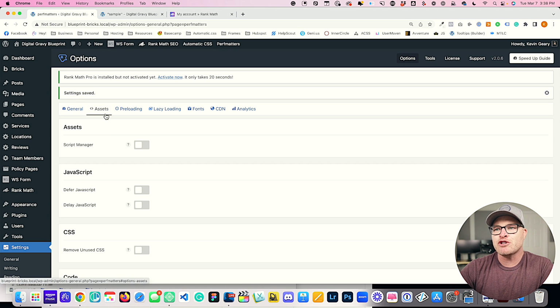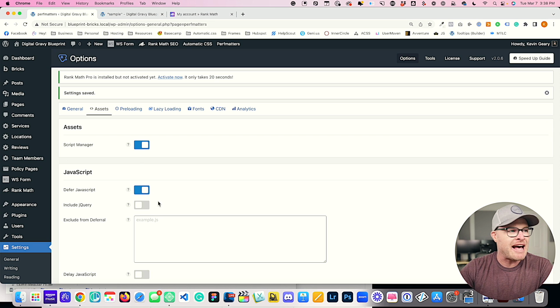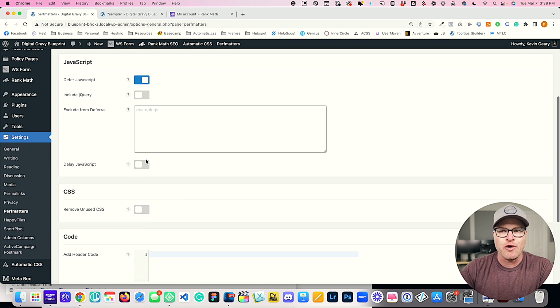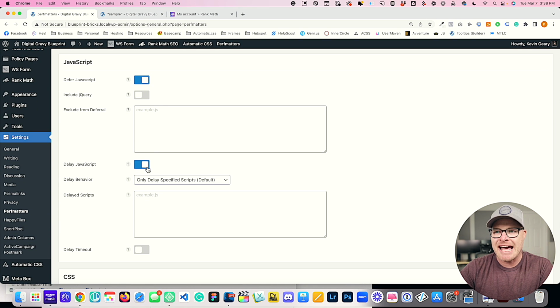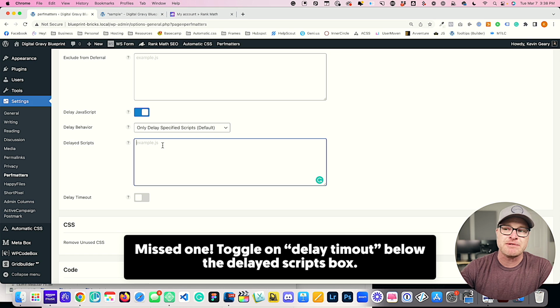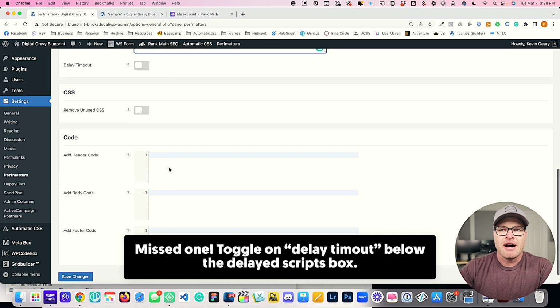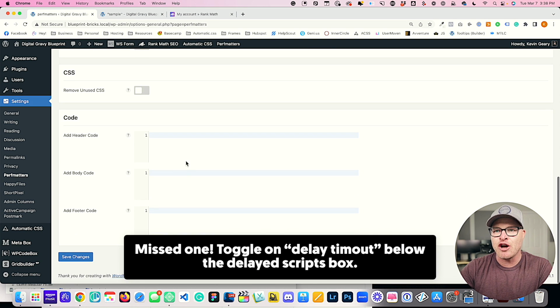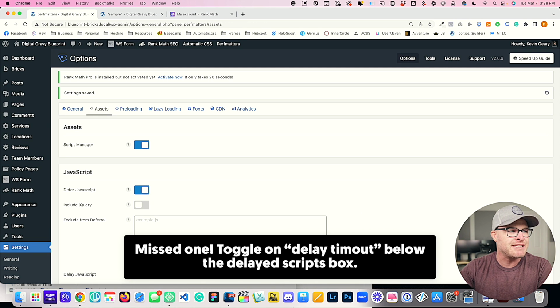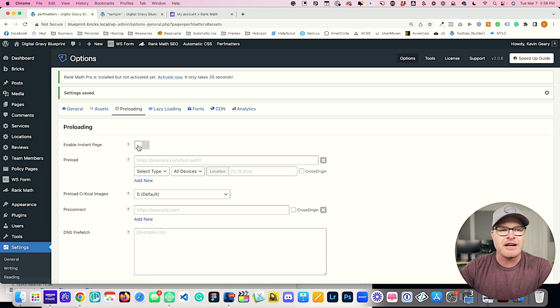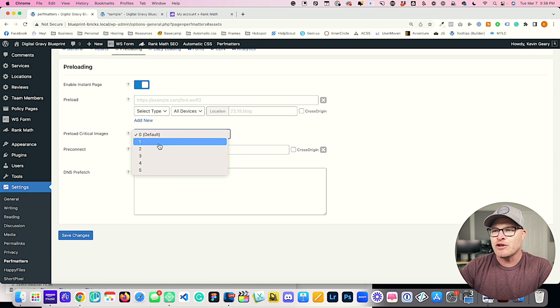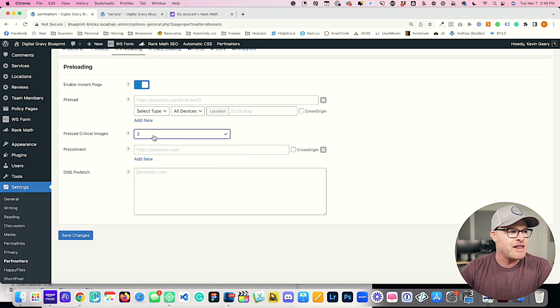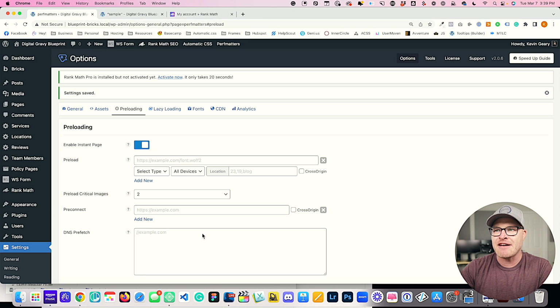All right, we're going to go over to the assets tab. We are going to turn the script manager on. JavaScript defer, yes. Include jQuery, no. Delay JavaScript, yes, but it's only going to delay the following scripts, and we're not going to put anything in yet. Remove unused CSS, no, and then go ahead and save changes here. Next, we're going to go to preloading. We do want to enable Instant Page, and we want to preload critical images. We're going to say 2 of them, and then we're going to go ahead and hit save here.